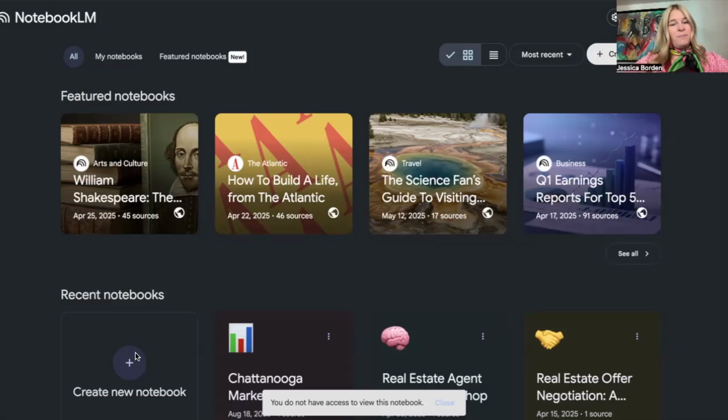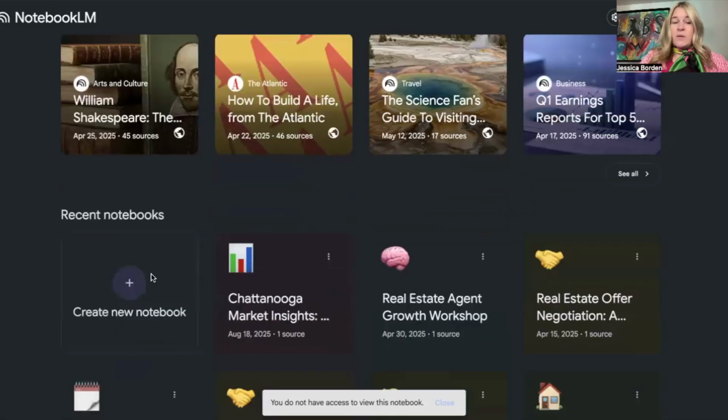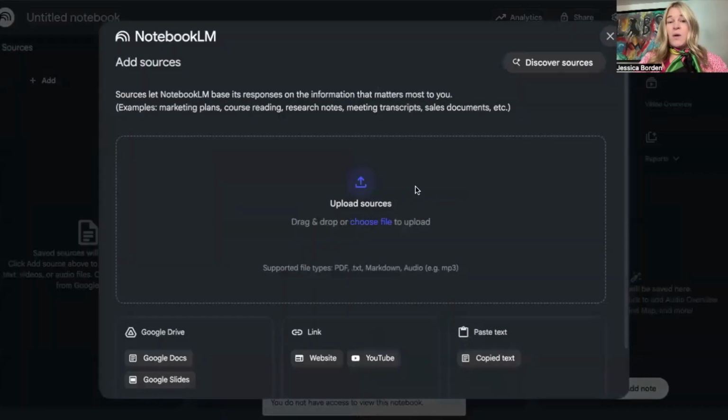So let's dive in. All you would do to get started is create a new notebook. When you create a new notebook, it's going to ask you to upload sources. So this could be one or more pieces of content that you want to share. You can use Google Drive, Google Docs, Google Slides, links, websites, YouTube, pasting text in, PDF files, copying and pasting, all of those things.